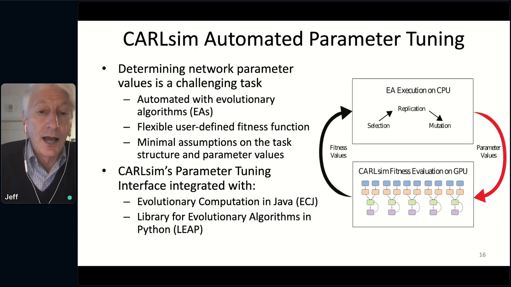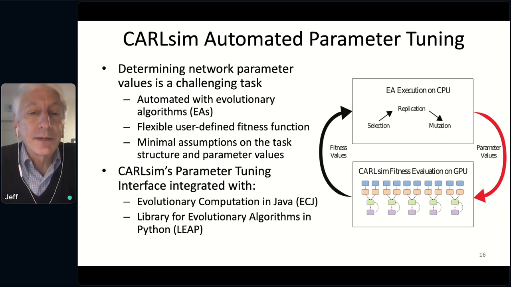Okay, another feature that we developed over the years and have been using recently was the automated parameter tuning. We paired up with some experts in evolutionary algorithms and evolutionary computing from George Mason University.